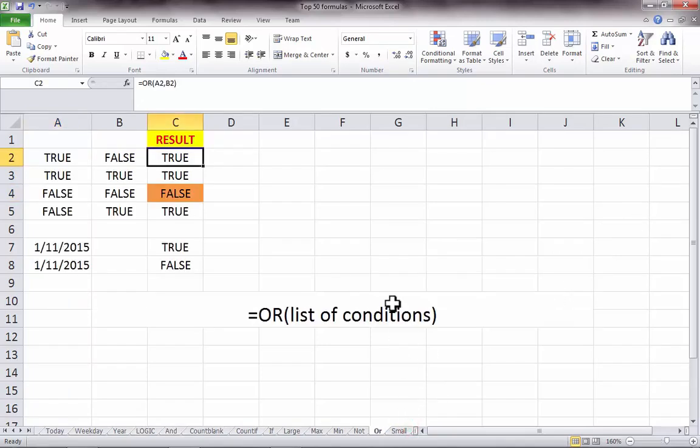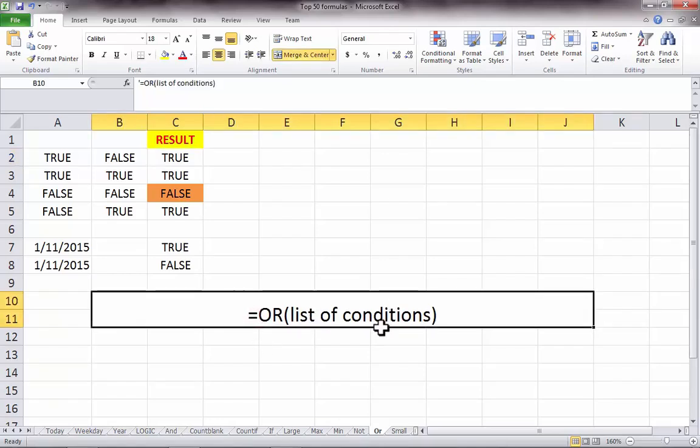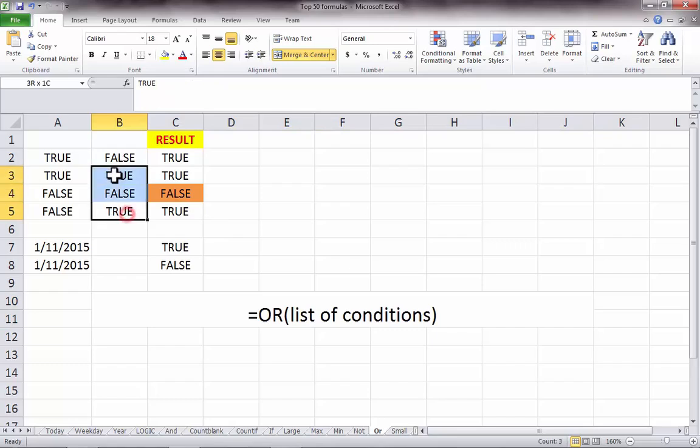Next is OR. OR is actually something you could think of as related to AND. It behaves differently, but it's also used in a similar way. What we're passing in is a list of conditions, and this is our truth table this time. You could see that if we combine true or false, the OR function gives back true.